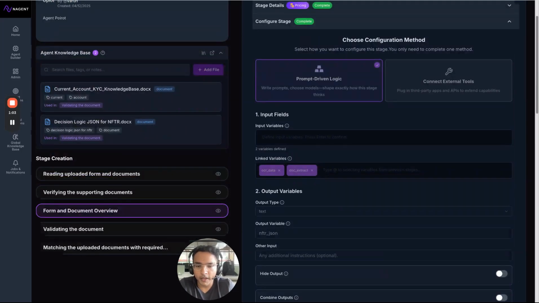So the way this stage based orchestration helps is it allows us a lot of modularity to change the system prompt, the linked variable, the input type, the output type at every stage. So basis on the result that we are getting, it's very easy to debug and audit the entire agent flow and accordingly make the changes.